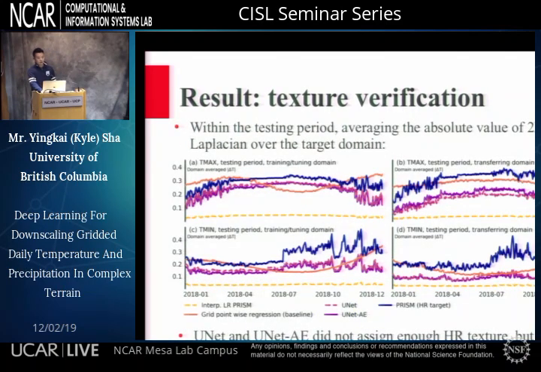And then for using a discrete Laplacian on verifying the texture of downscaling outputs, we actually do not care about the difference between inner and outer edges, but instead how the edges compare with smoothed patterns. So here we average the absolute value of the two-dimensional Laplacian over the target domain, for each day within the testing period. Firstly, for the interpolated low-resolution PRISM inputs, which is the orange dashed line, we typically see that it has very low value and is flat all the time. This is because cubic interpolation generates perfectly smoothed output, which has no skill in the texture verification.